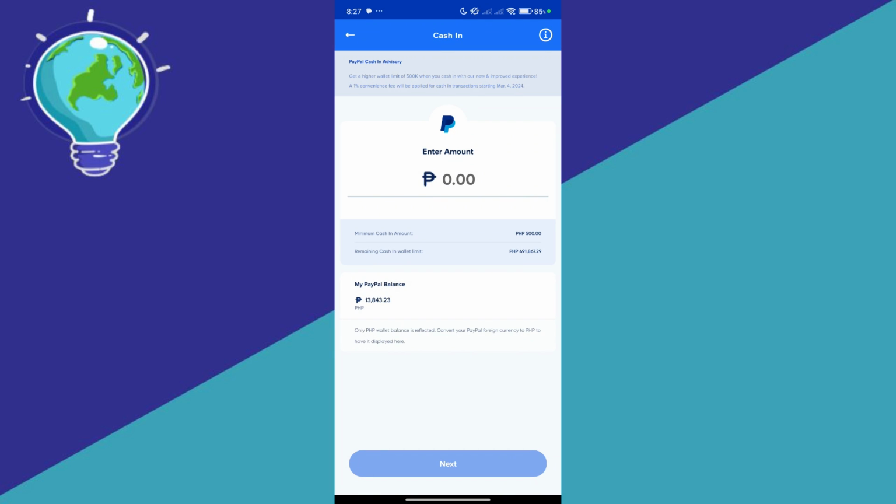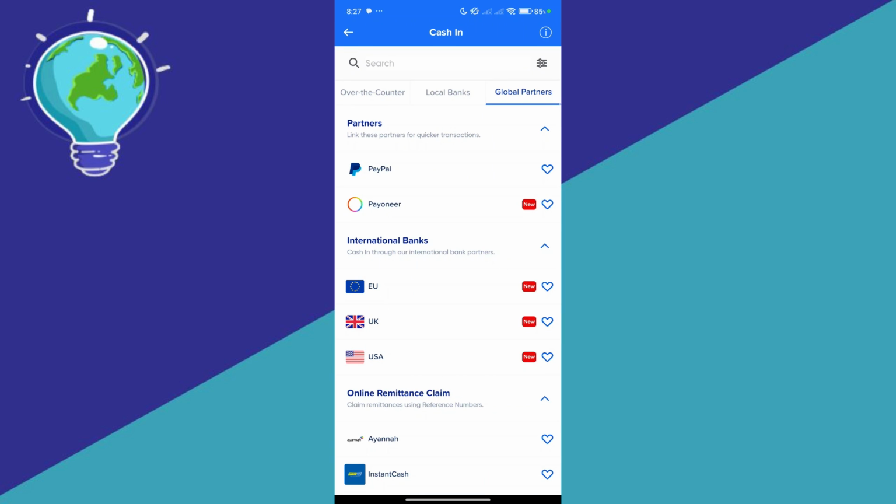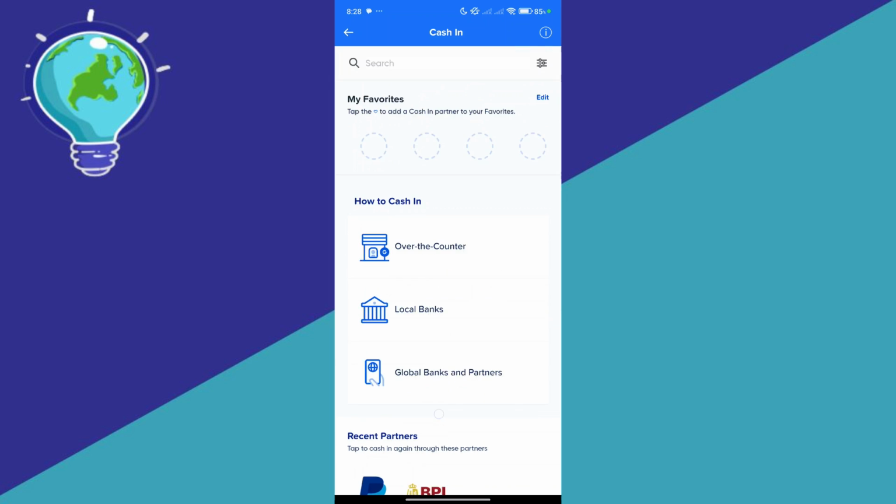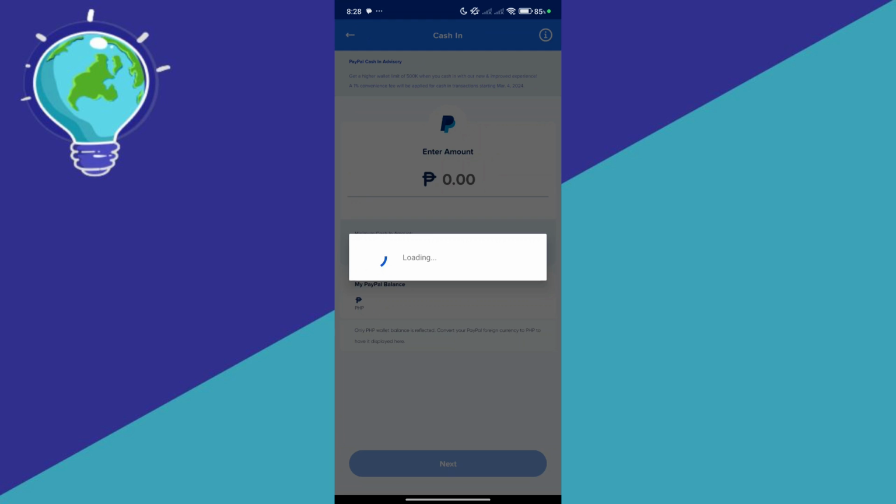But for you guys, there will be a pop-up that will prompt you to log into your PayPal account. So simply enter your PayPal information. And after that, you should be able to perform a connection between our GCash and PayPal over here. After you have successfully connected those two platforms, it will now appear below as recent partners after you successfully cashed in. So after you connected it, simply click on PayPal now.